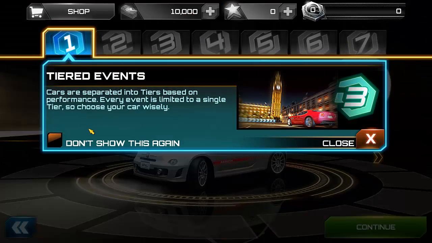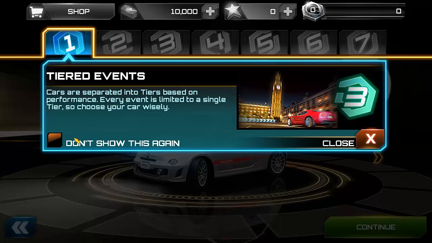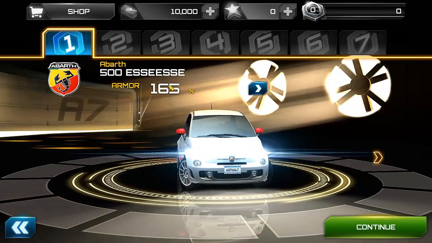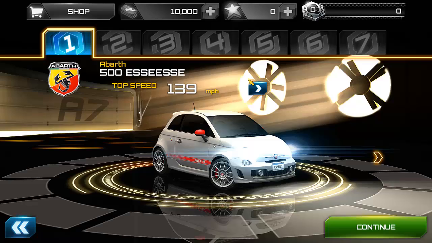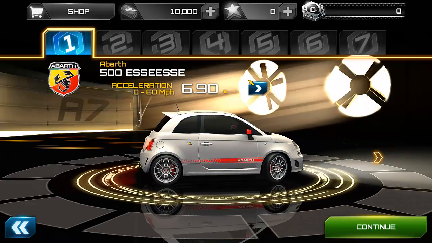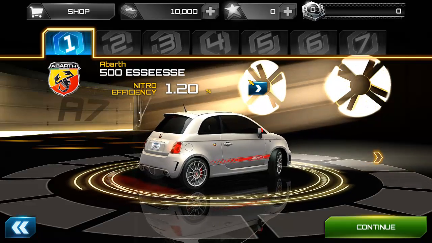And then you got tiered events. Basically tiered events are you gotta have a certain car to get a certain event. So we'll just say don't show this again, since if you played Need for Speed you'll know about tiered events. You gotta have a certain type of car to get into the event, so you can't drive like a Lamborghini while you're racing Fiats and Toyotas and stuff like that.